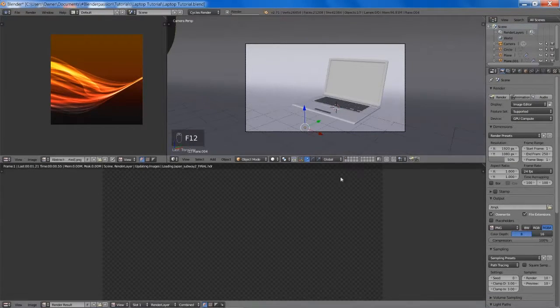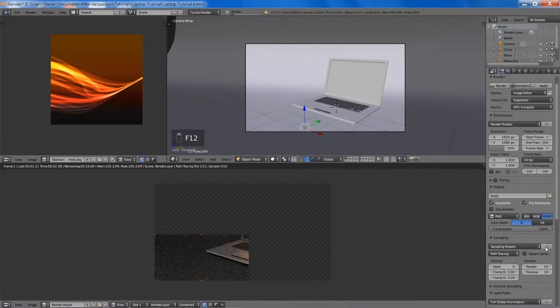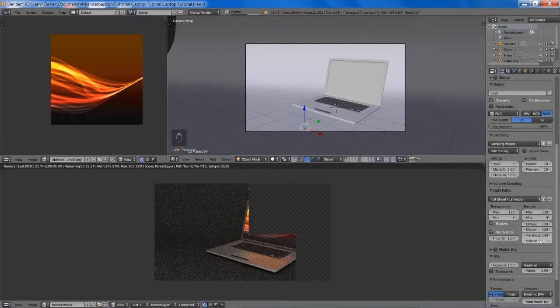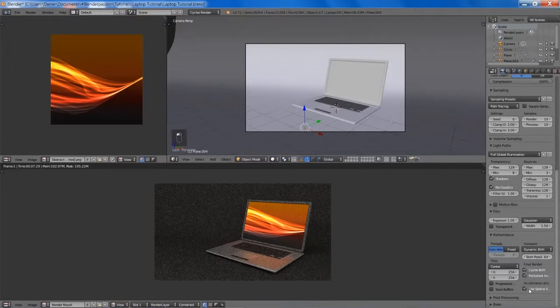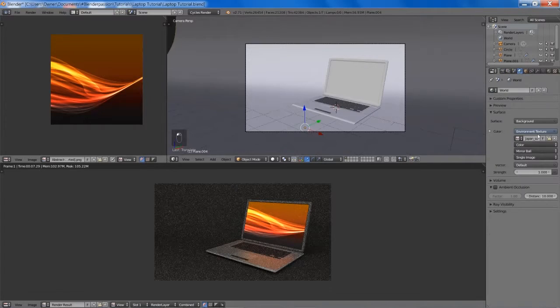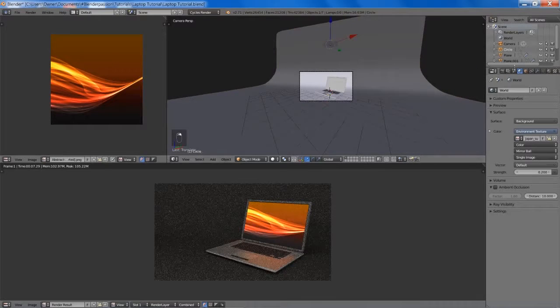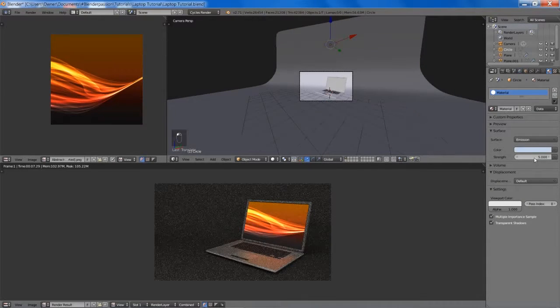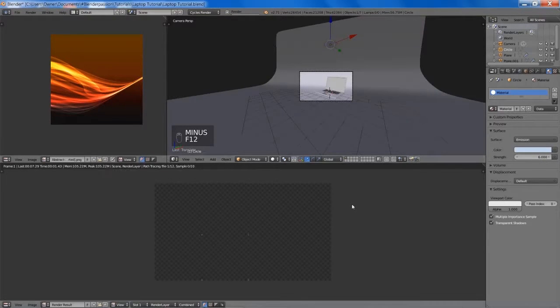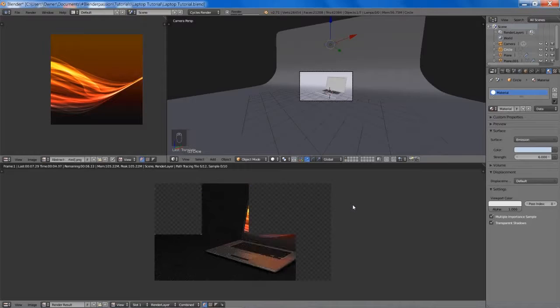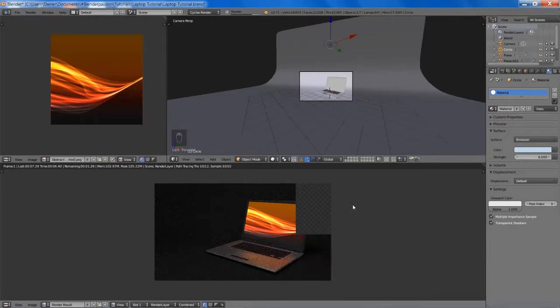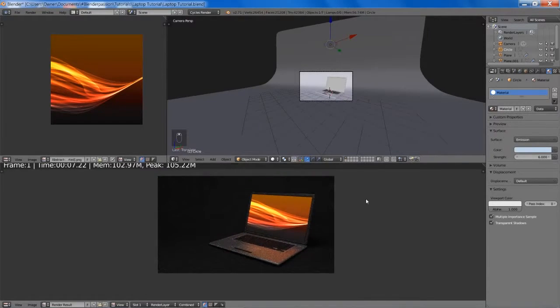And we're going to give that a quick render. Add a whole 10 samples. I'm going to bump down the strength and change the strength of our light source here as well, and give that another render. And that's pretty much it.